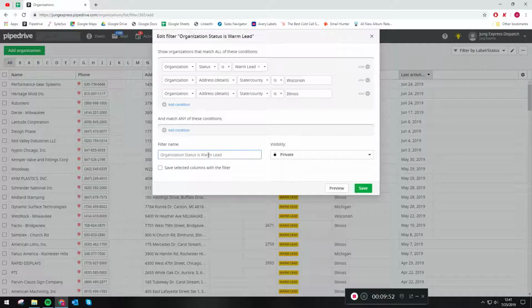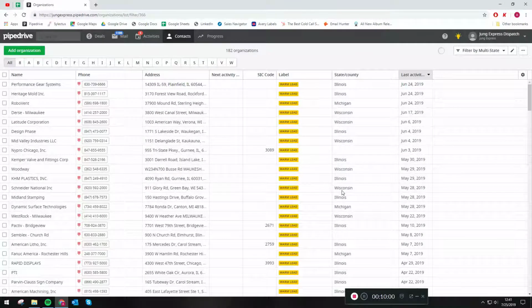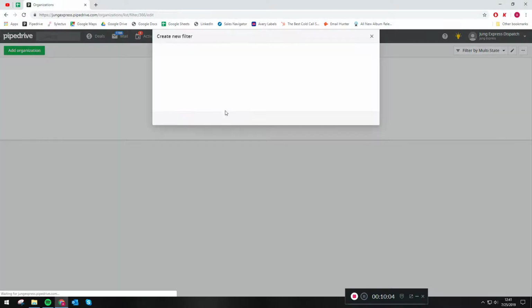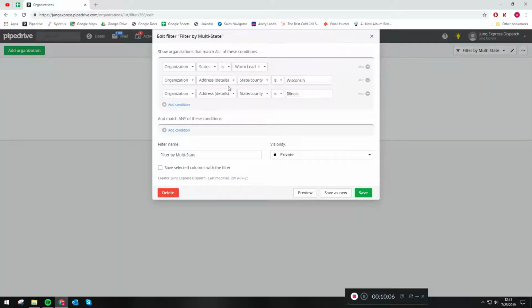We're just going to name this really quick, filter by multi-state. And if I click save, there are no organizations. Why is that? If I edit this, this up here is saying I want to see companies who are in Wisconsin, and that same company is in Illinois too. There's only one building, and they're either going to be in Wisconsin or Illinois.